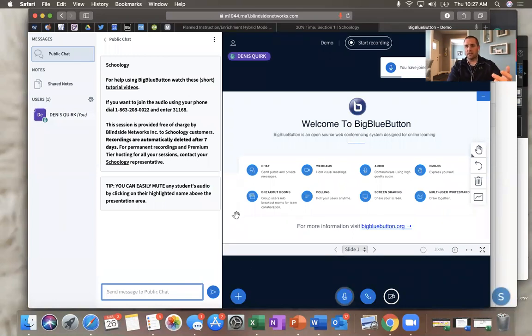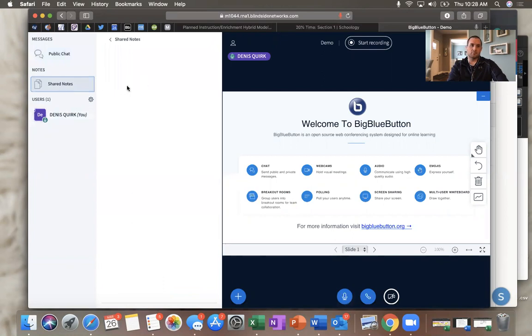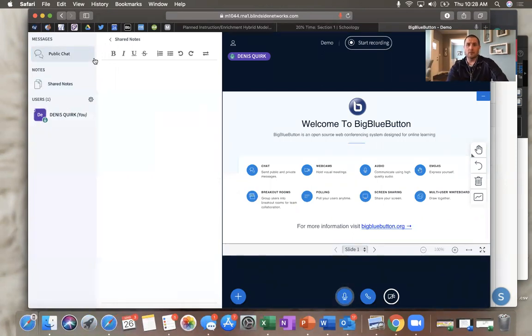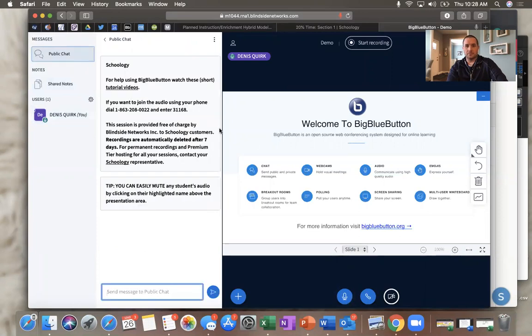And then here's the general format of what it looks like from a teacher. On the left-hand side, you're going to see users populate as students log in. You're also going to see a public chat that's open in the middle. But there's also a section for shared notes. So as people are taking notes, this populates for everybody that's in the class, which is kind of neat because you can then download those and share those out after it's all said and done.